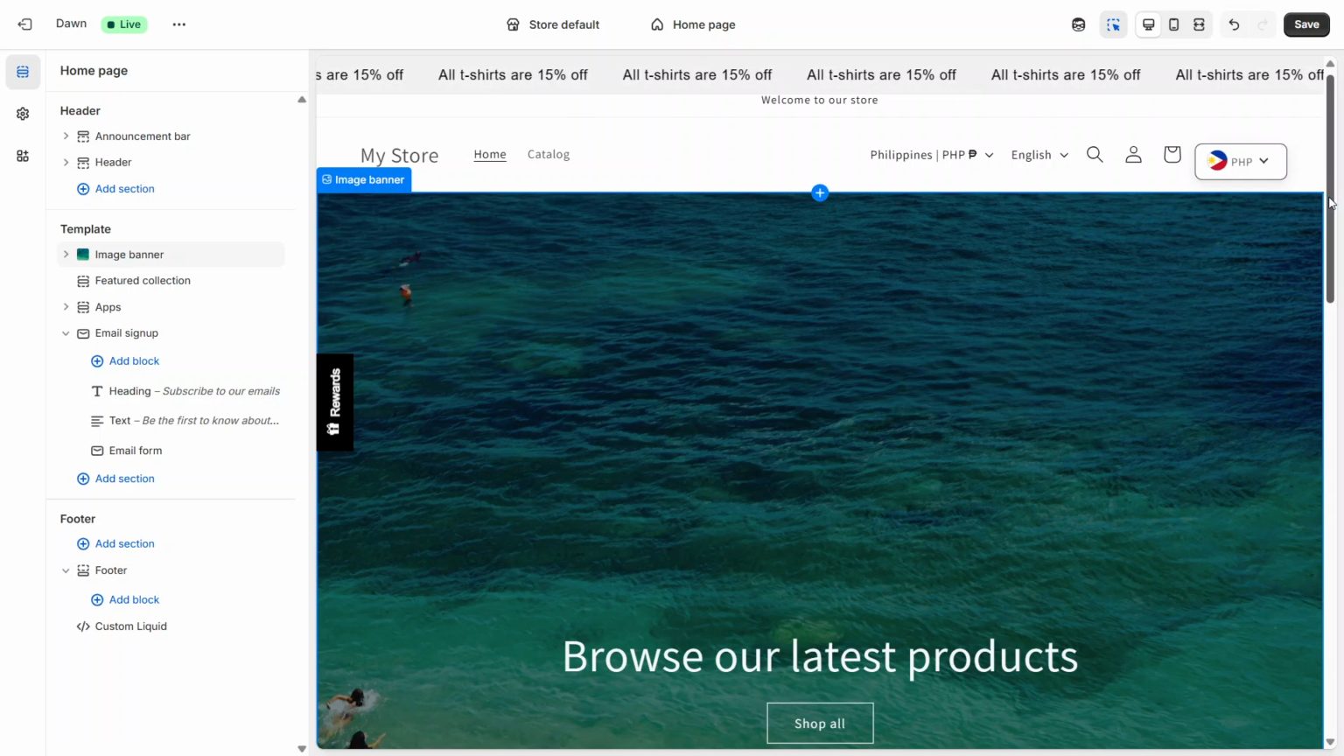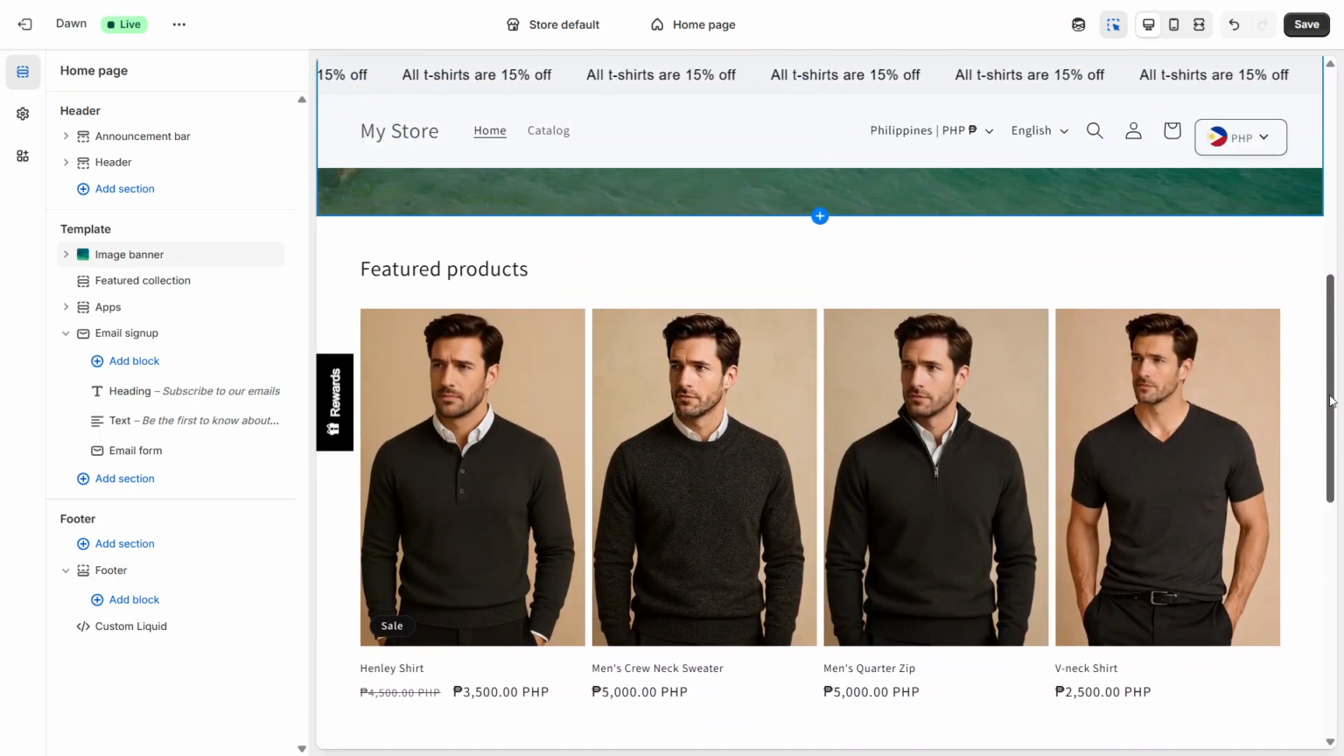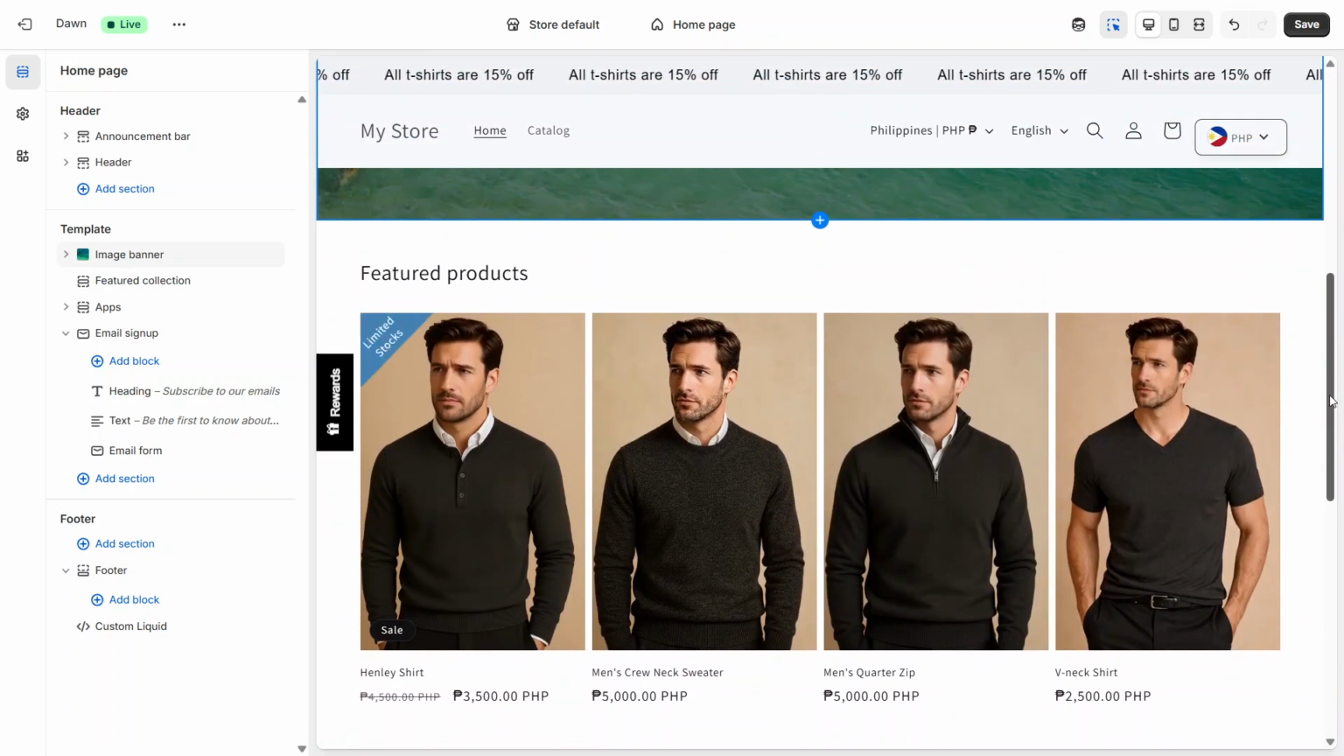Adding a sign-up on the homepage lets you catch visitors early, even if they are not ready to buy yet. It's the perfect place to offer a small discount or a bonus in exchange for their email, so you can bring them back later and turn first-time visitors into future customers.